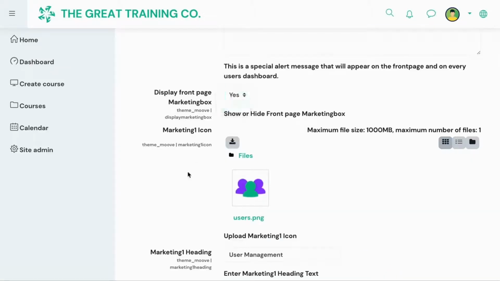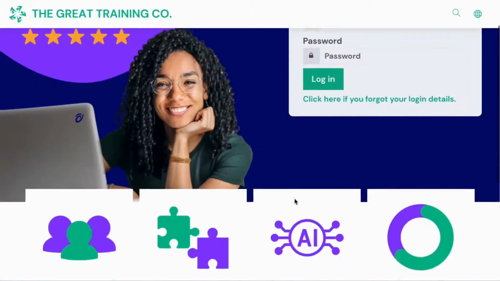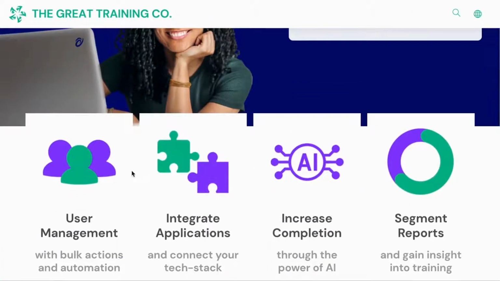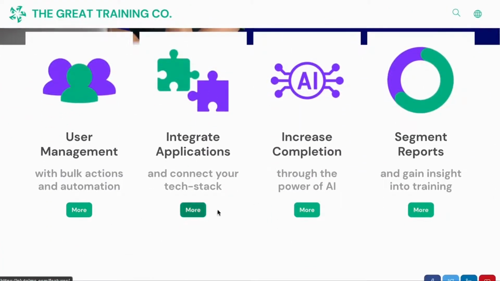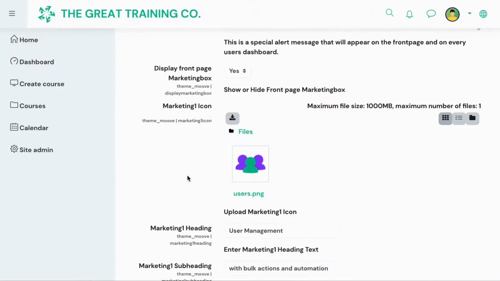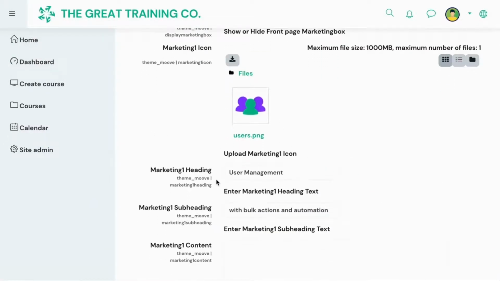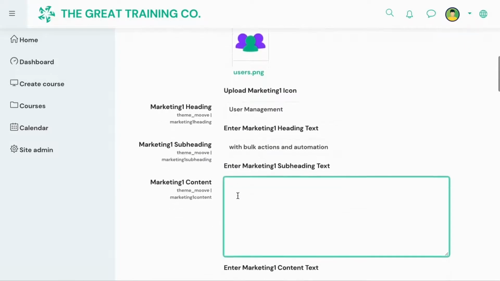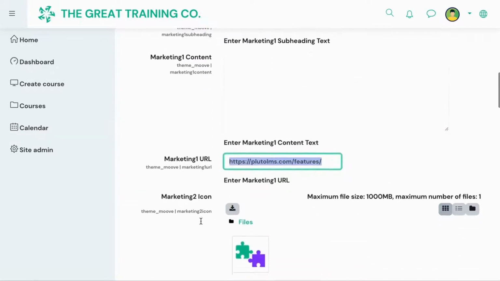Additionally, you can display marketing boxes on your login page. This will enable up to 4 marketing boxes to which you can add images, headings and subheadings, as well as marketing content and relevant links. The images, text, and links you would like to display can be added to the relevant input fields for each marketing box.